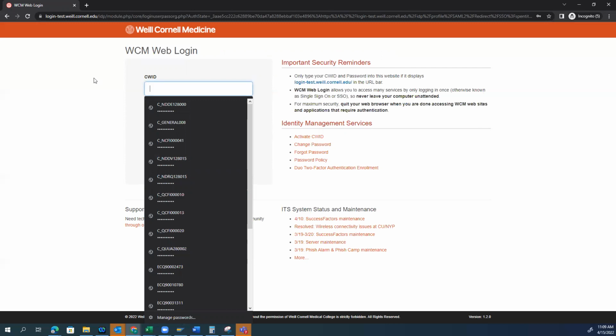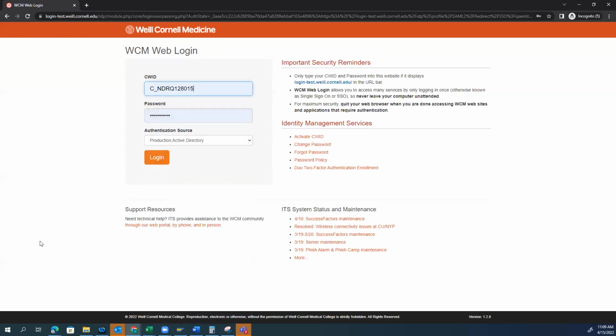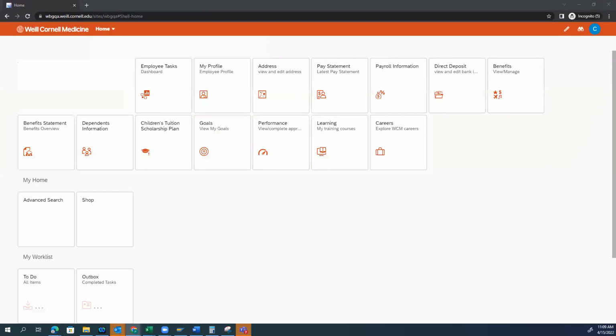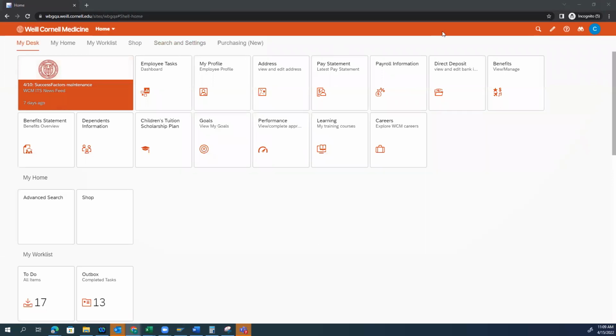I'm logging into the WBGQA, which is the test gateway system. I'm logging in as one of the cardiology users, cardiology in medicine. This is an end user requisitioner who is trying to create this service order PO. You won't see everything that you see on your gateway, because this is custom based on what this user has access to.